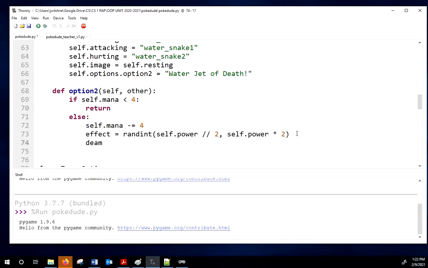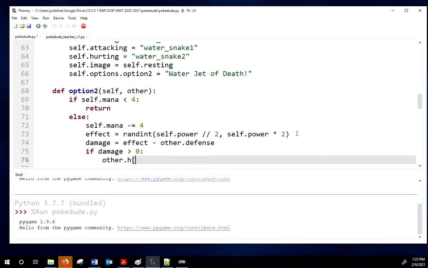So let's calculate the damage. Well, how much damage you do is based on the effect and then the other person's defense. And we could add more Pokedude characteristics like magical defense, and we could actually compare magical defense, but we're just keeping it simple right now. Now, if that damage is greater than 0, then we're going to hurt the other person. If the damage was less than 0, this would actually be healing them by doing this. So I'm going to take the other's hit points, and I'm going to decrease it, okay?